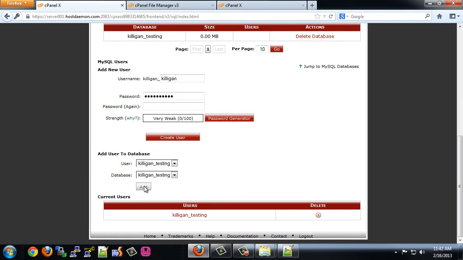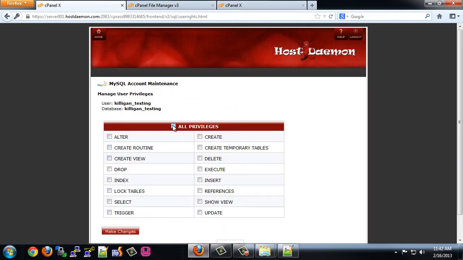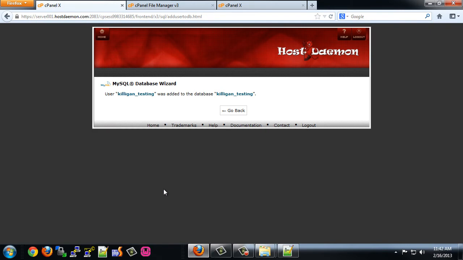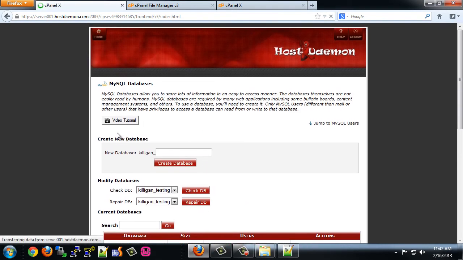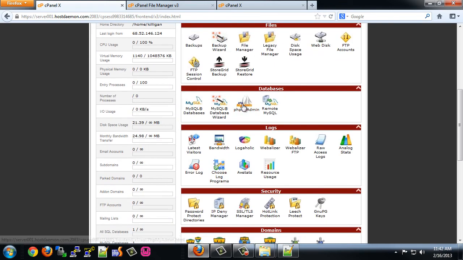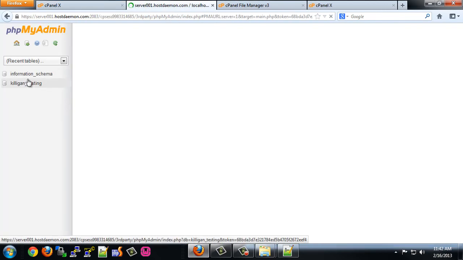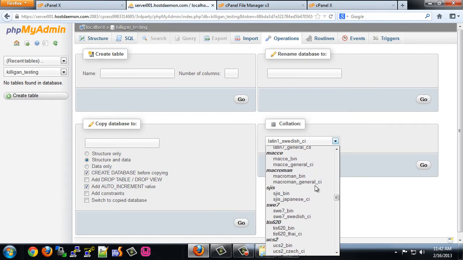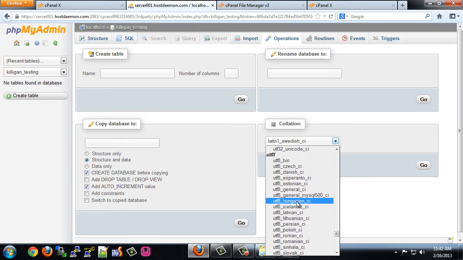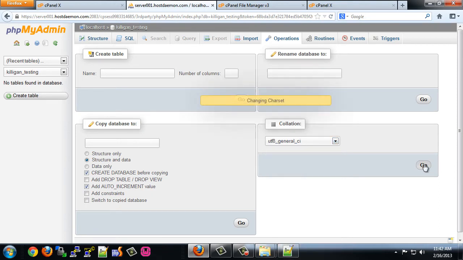I do want to add that user to the database. Now in this case, since we created our database on our local server with the UTF-8 general CI, we want to go in once this database is created. We want to go into phpMyAdmin on the server, and we want to make sure that we switch this database to UTF-8. So we want to go into operations, and then we're going to go to collation here, and we'll just scroll down here to UTF-8 general CI and click go, and that's done.